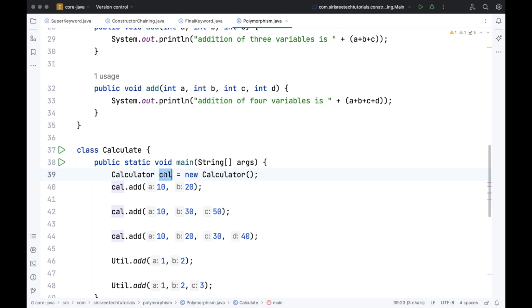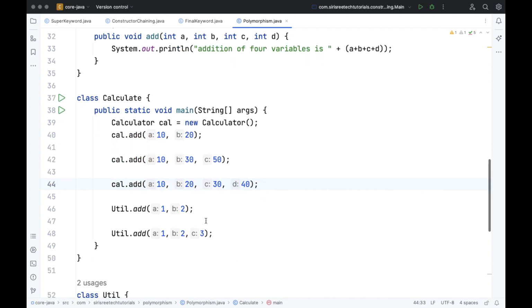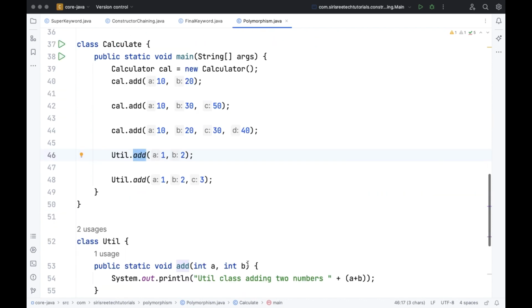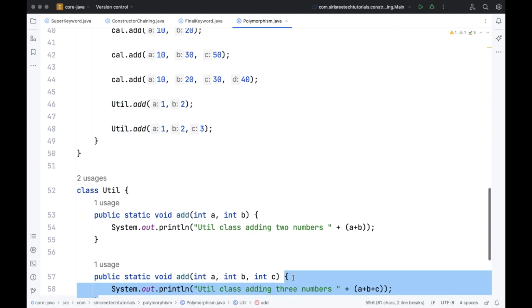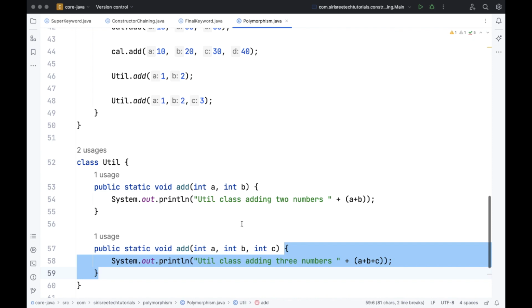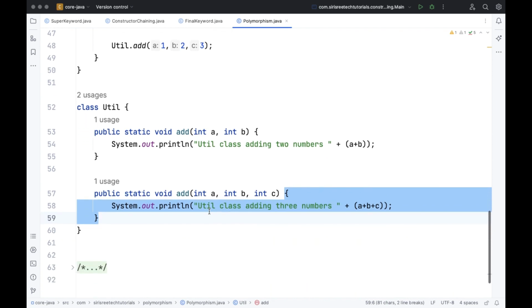So this is the variable, right? This variable's class is calculator. So it will go to the calculator and bind this particular method, and it will go to the calculator and bind this other particular method. Similarly, util is a class and add is a static method. So it knows at compile time only which method to execute. So it will go directly and bind this particular method to the add method. For this add method, it will bind this particular method. This is known as compile time polymorphism. Why? Because at compile time only it is taking the decisions as to which method to execute, right? That's why it is compile time polymorphism.